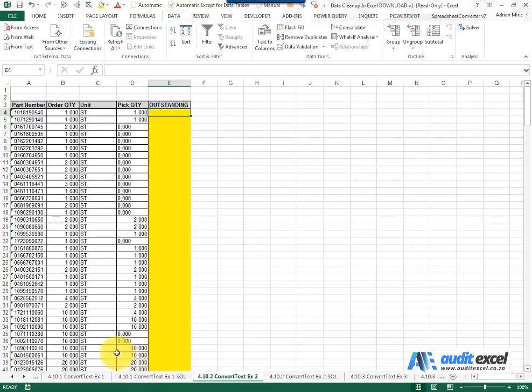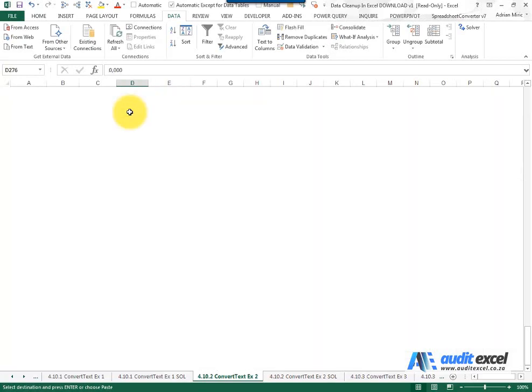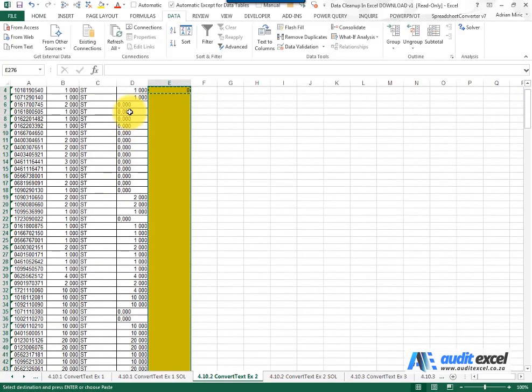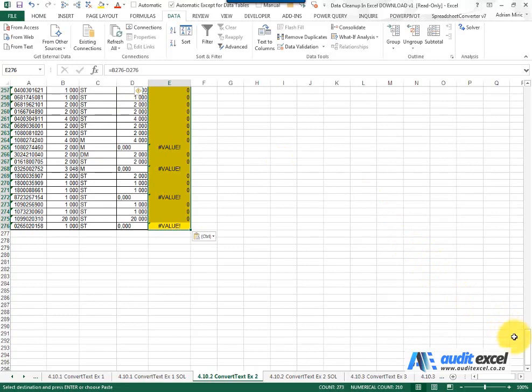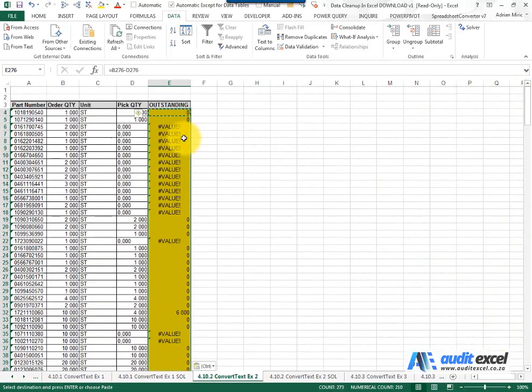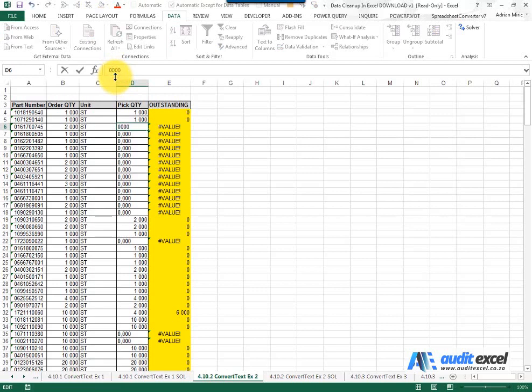In this example, we've got a bit of data. We've got an ordered quantity and the picked quantity. We want to know what is outstanding. So if we create a simple formula, I say equals what was ordered minus what was picked. I copy it, go all the way down and paste it. You'll notice we've got a whole bunch of value errors. That seems to be because if I look here, you'll notice there's a comma. If I delete the comma, then it seems to be fine. I'm just going to undo.